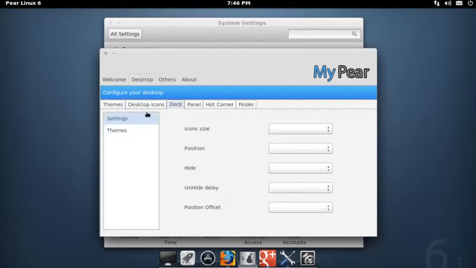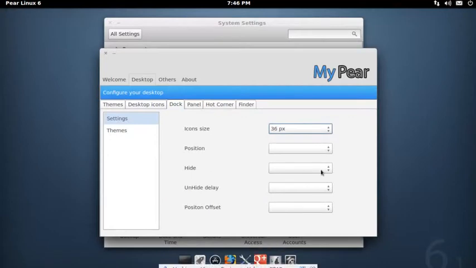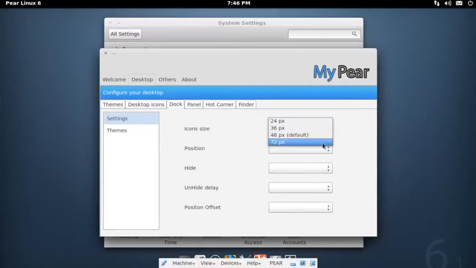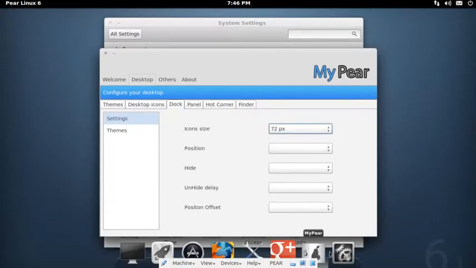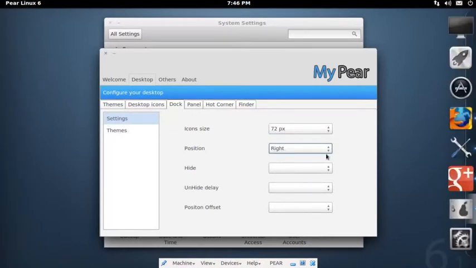Dock. Settings, icon size. Okay, 24, 36, and you can see it's changing here at the bottom. 72. Well, that's huge. Sure, why not? Let's keep it huge for now. Position. Left, right. Okay, that's cool. Let me just keep it on the right for now since I am right-handed. Don't hide, IntelliHide, auto hide. We'll just keep it at no hide.